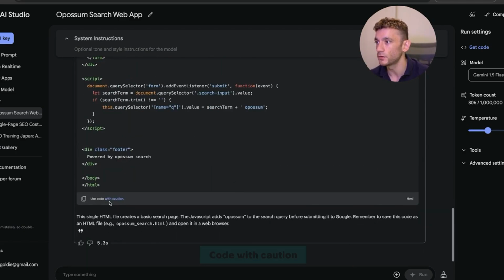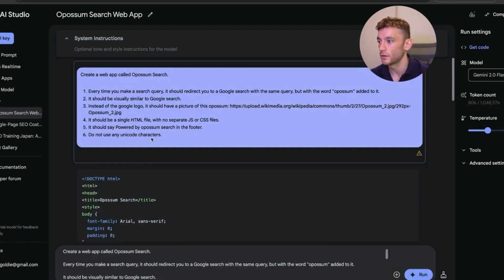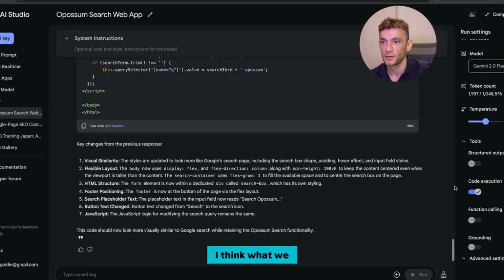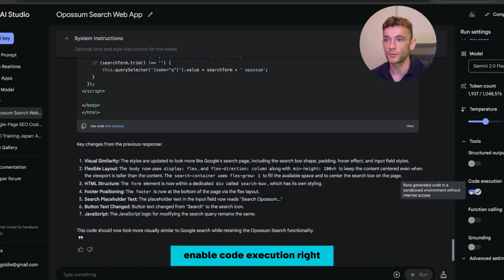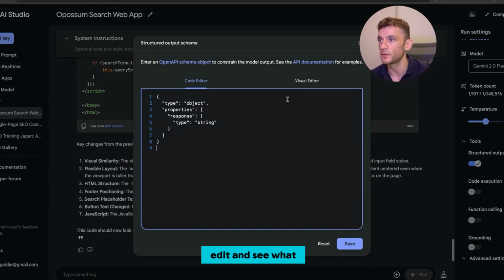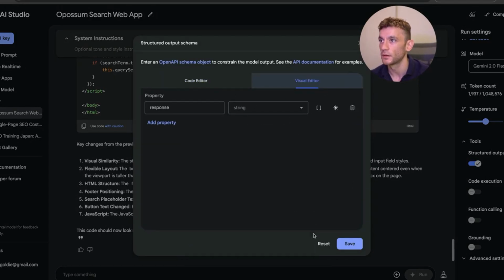Let's click on use code with caution. Now just make sure you have Gemini 2.0 Flash inserted when you're doing this. Let's hit run now, see what happens next. I think what we need to do as well is enable code execution. You see here how it says runs generated code in a sandboxed environment without internet access. Let's see what else we got. So generate structured output. We can click on edit and see what we get there. So we get like a visual editor as well. Okay, that's interesting. Let's see what we got there.